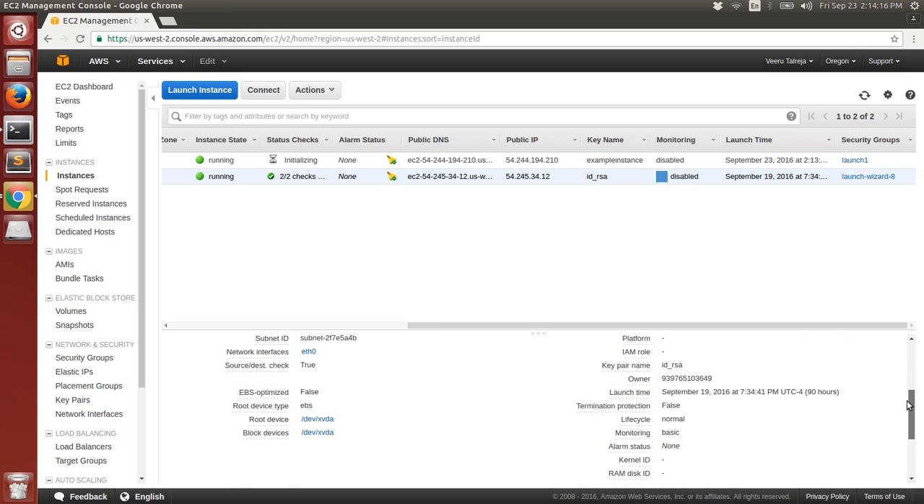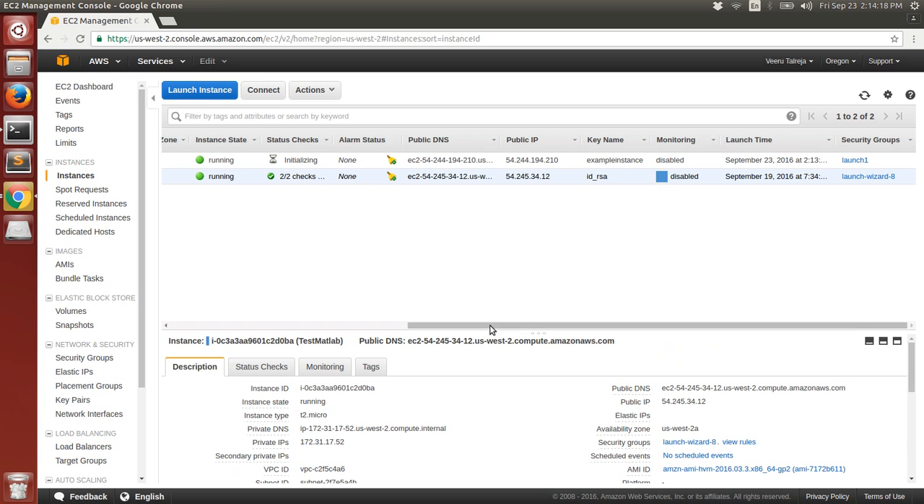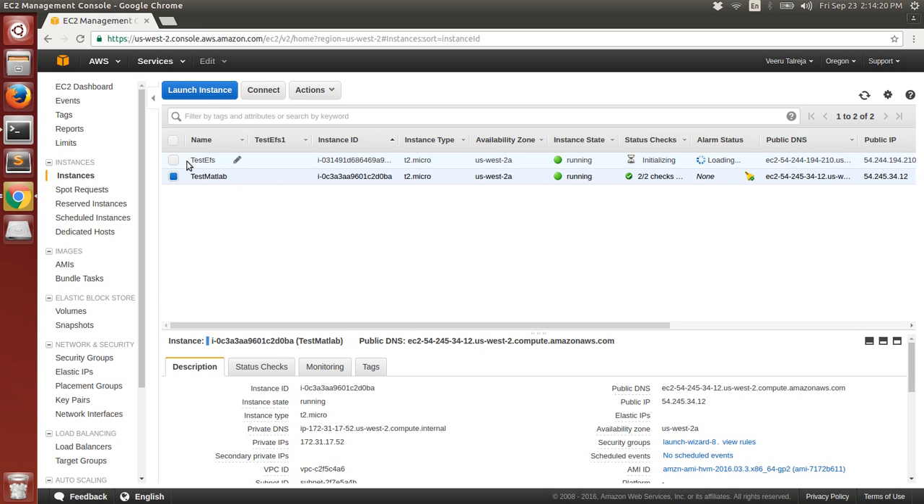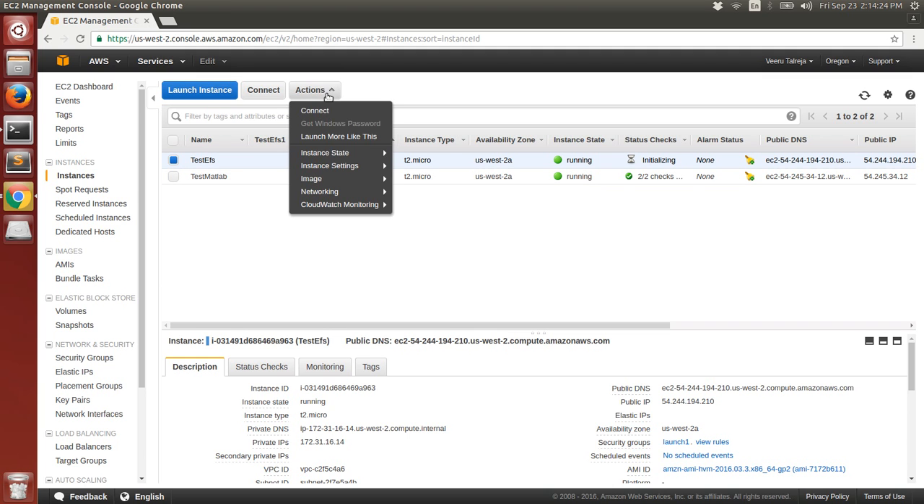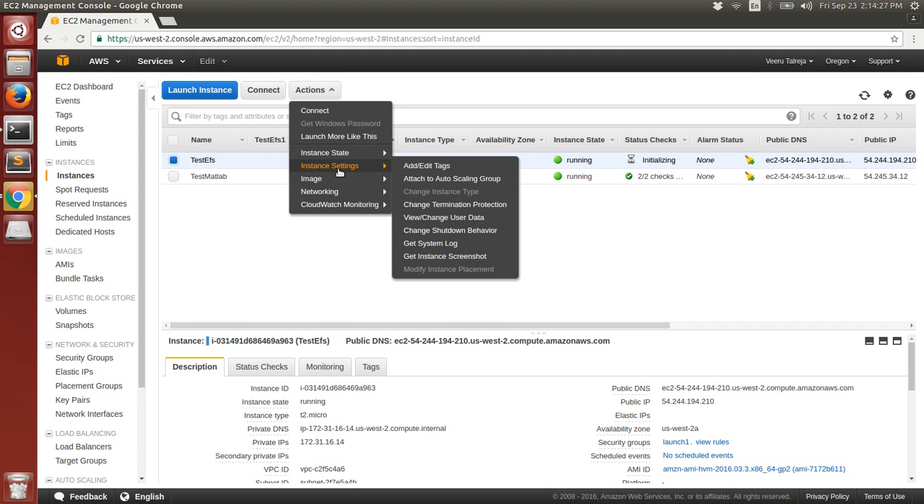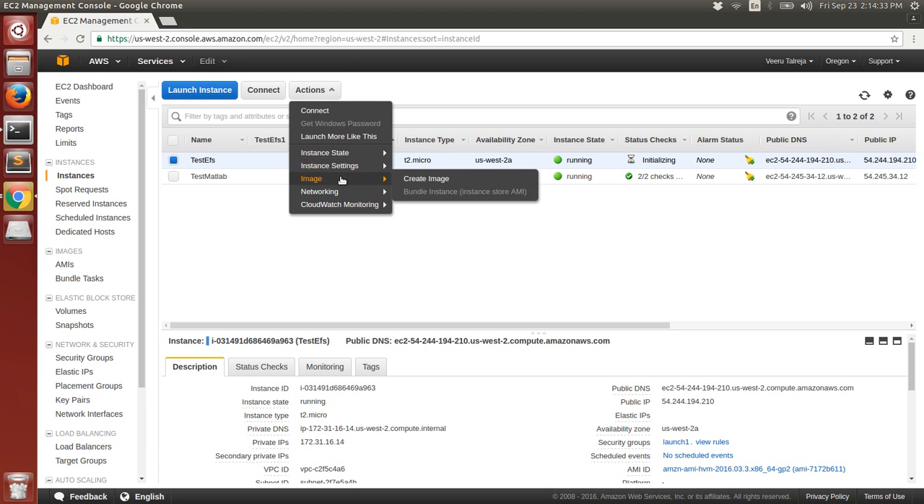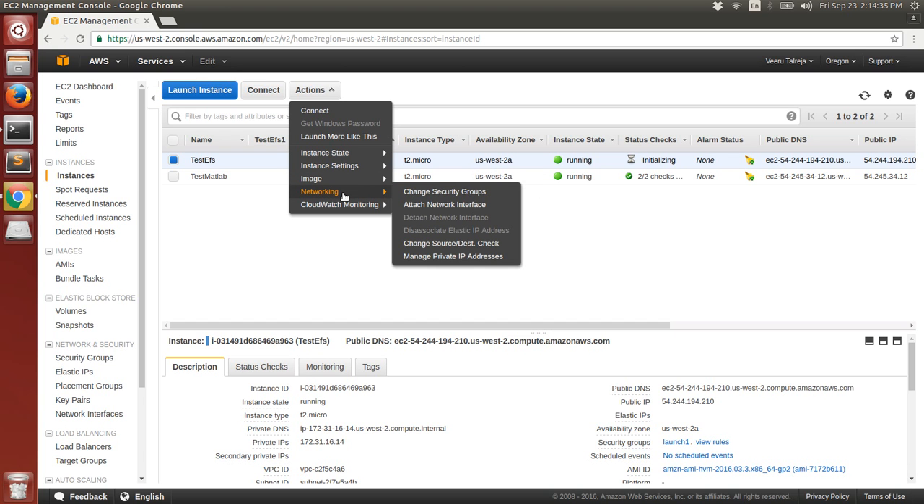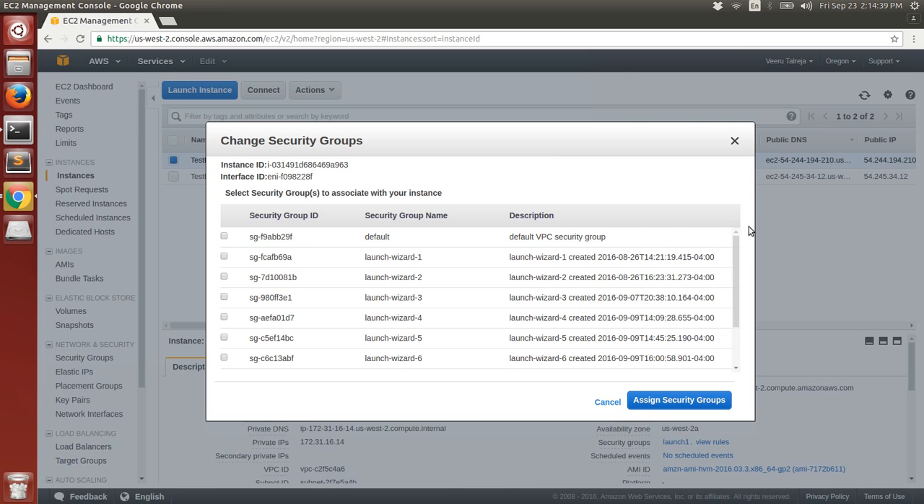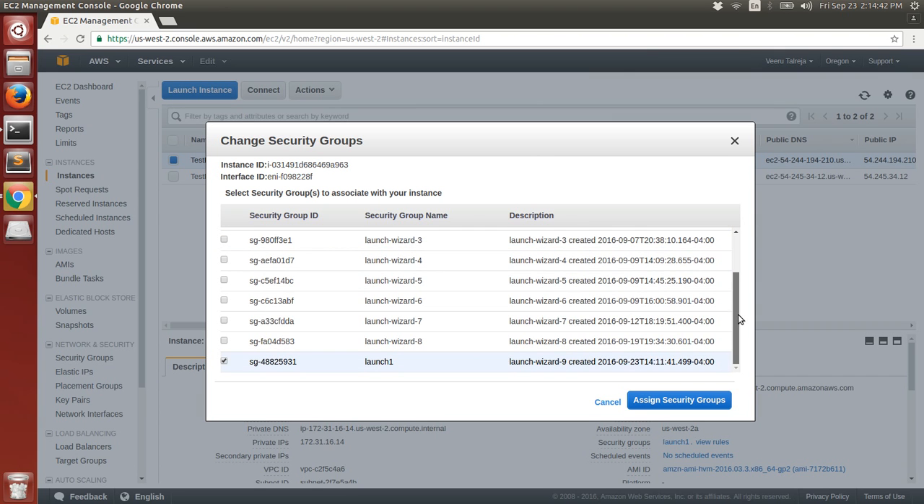Okay. Yeah, so now that it's running, what you could do is just select that, uncheck that, select this one, go to actions, and go to instance settings. Now go to networking, then select change security groups. So here, the one that you had assigned to this particular instance was launch one.